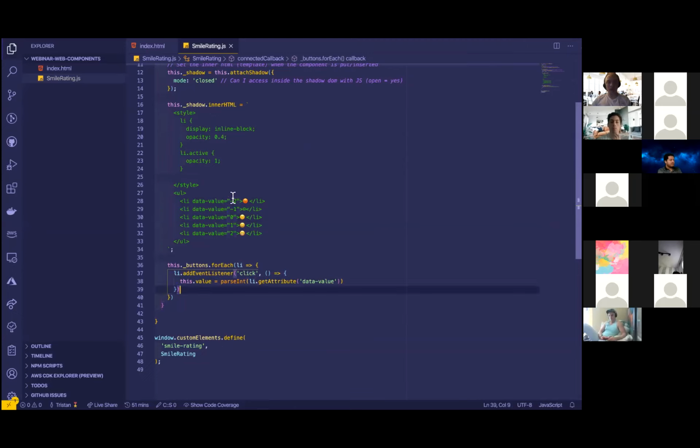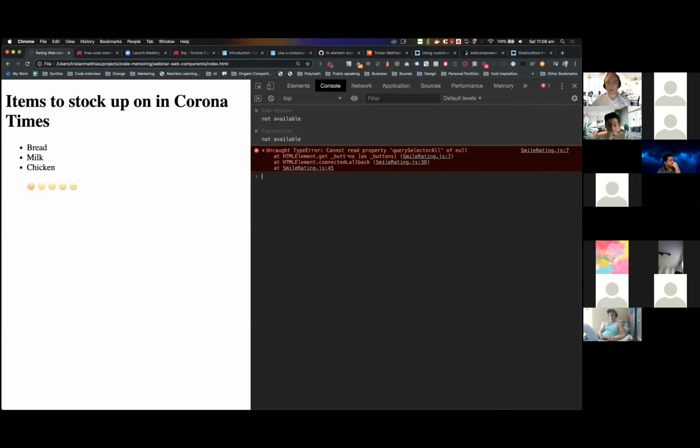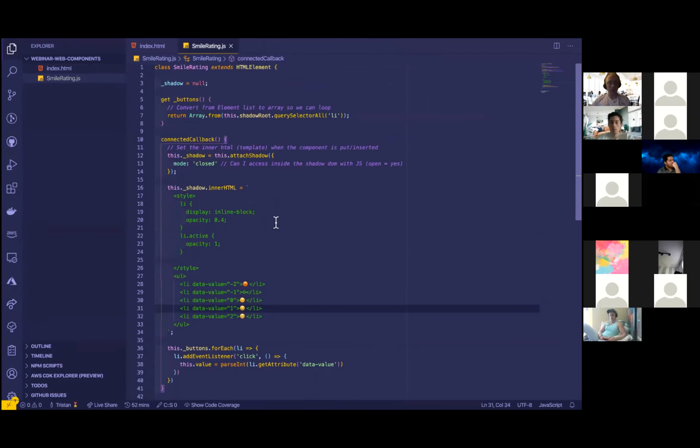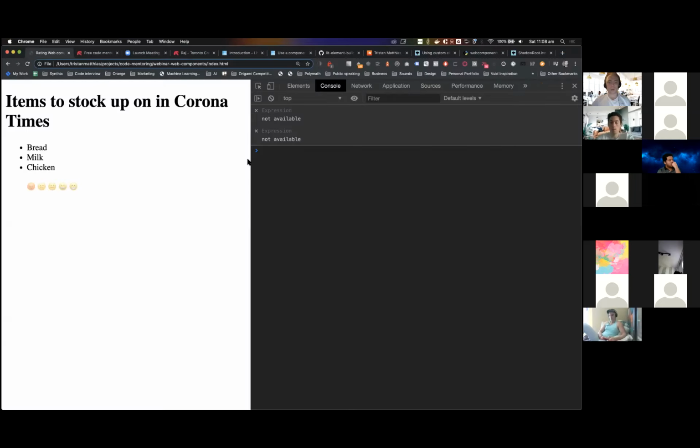So let's actually have a look at this. I'm going to go back here and refresh. Right, currently, if I go grab this guy, we get an error: querySelectorAll of null. That's because we have turned that into a shadow. this.shadow. There we go.